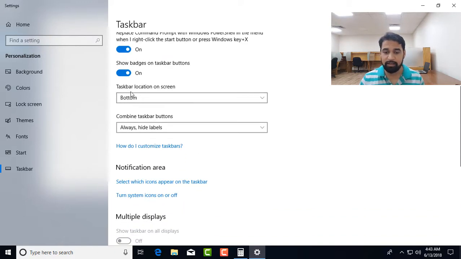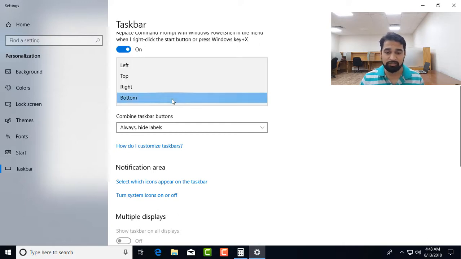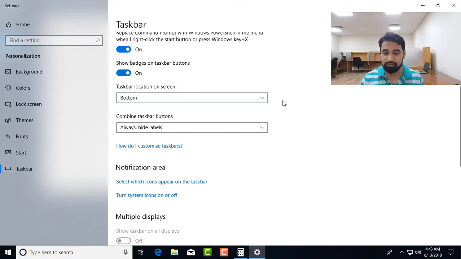Then again, we have settings related to the taskbar. What is the location where you want to see the taskbar: bottom, left, right, or top? You can adjust it from there.